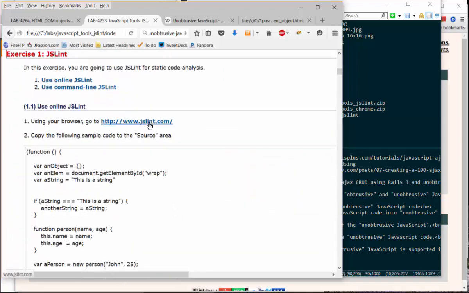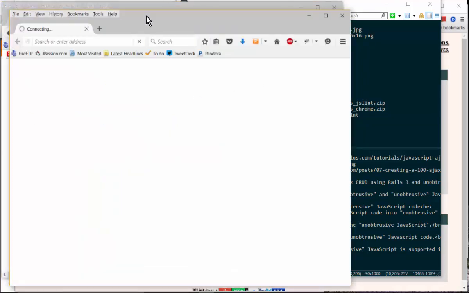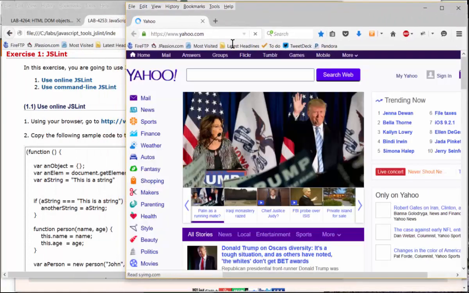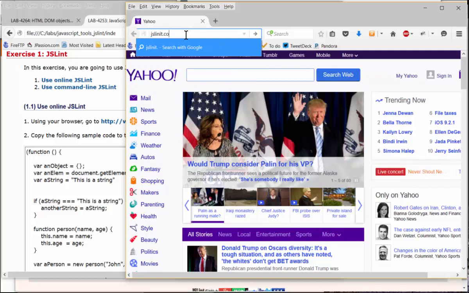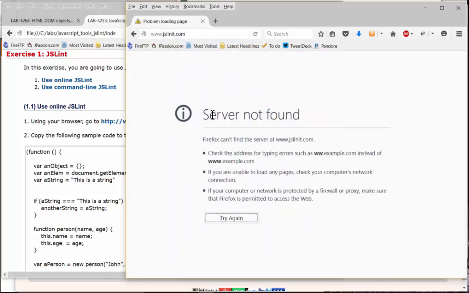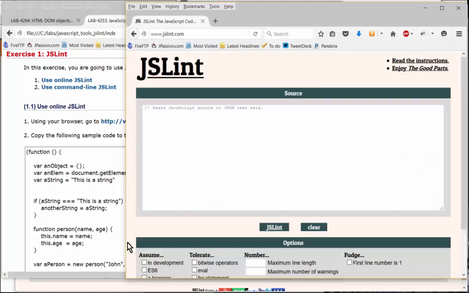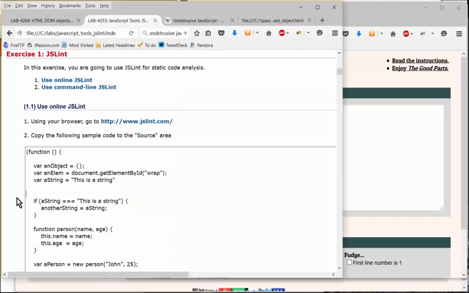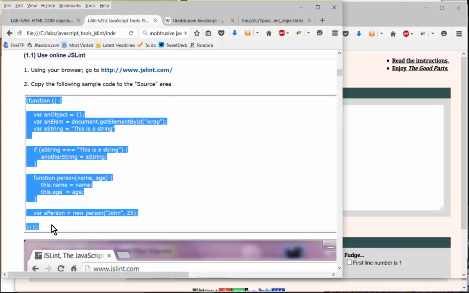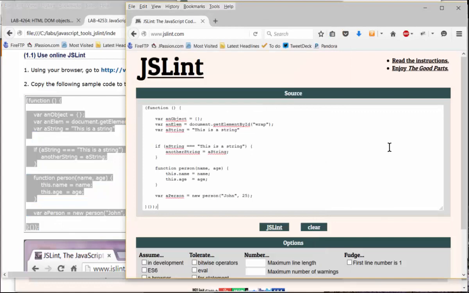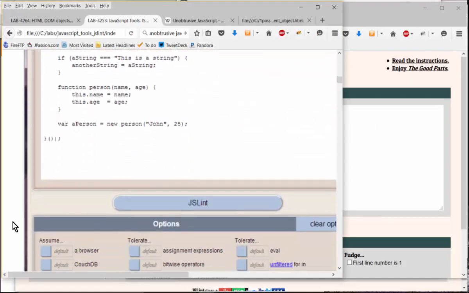We are going to go to JSLint.com. I'm going to open another new window here and go to JSLint.com. Oops, I misspelled it. Okay, so we are going to copy this code. This code has some practices that are not desirable, so let's just copy this and paste it.